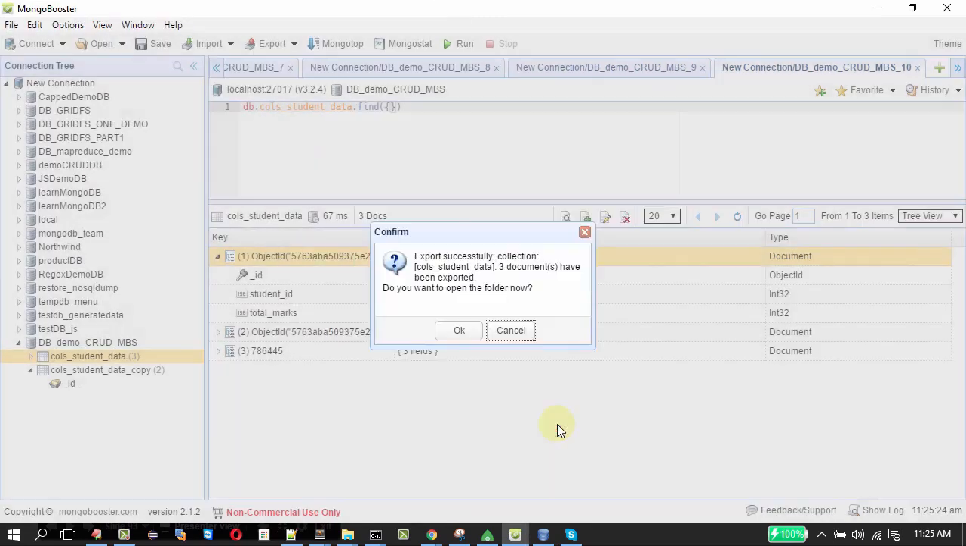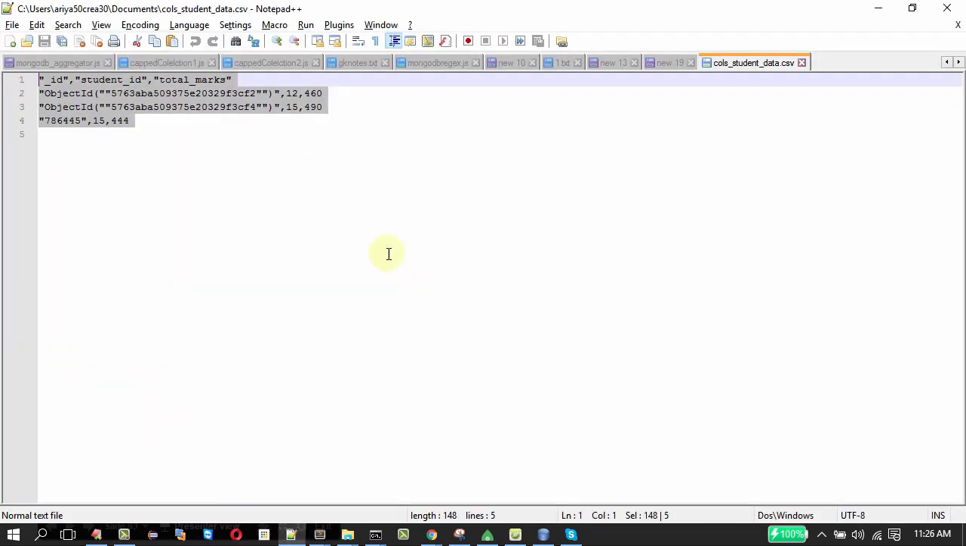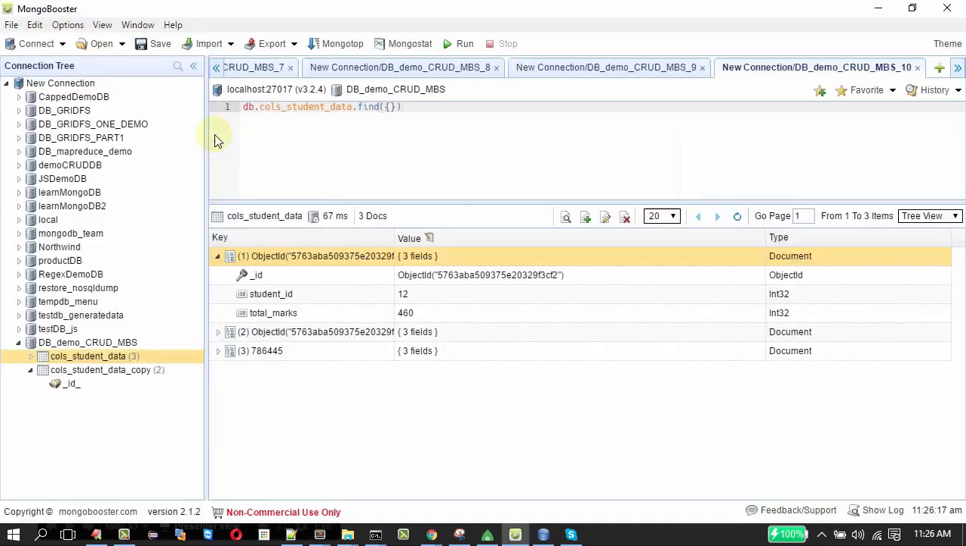This tool is very friendly. You can see here, this is the CSV content, what we have exported. So we have seen how to copy document, how to copy collection, how to export collection. Now to the destruction mode, that is to delete the collection and drop the database and then disconnect from the server.